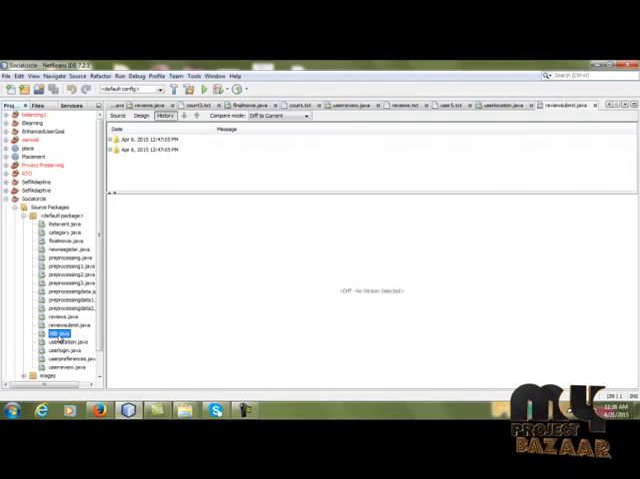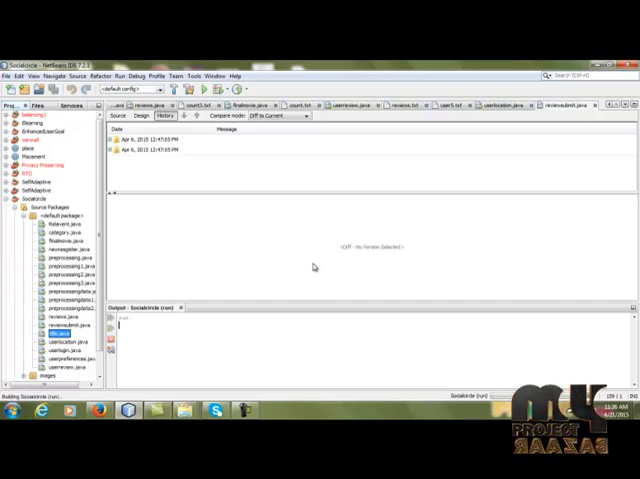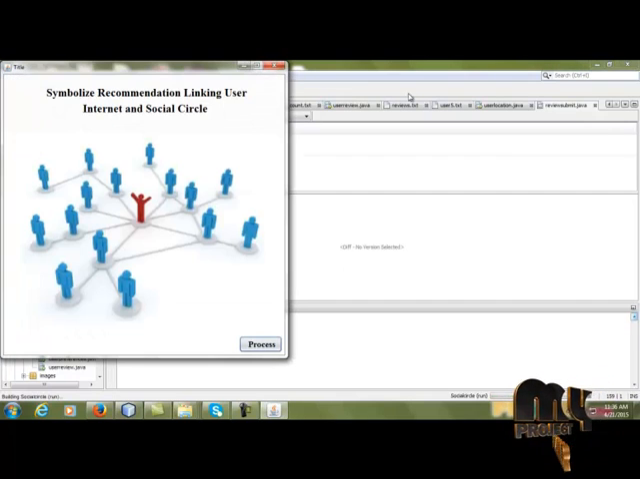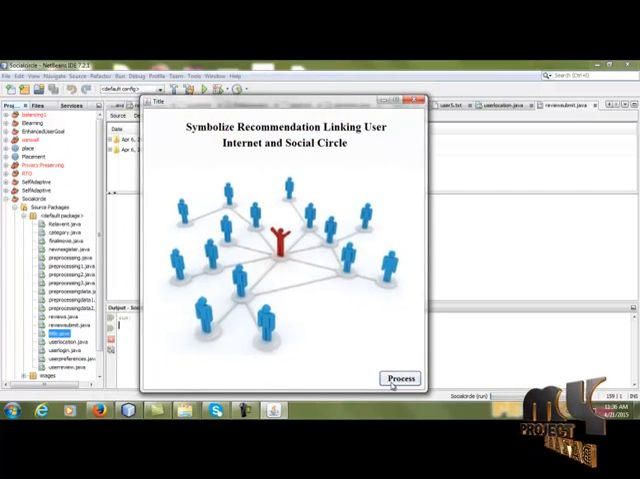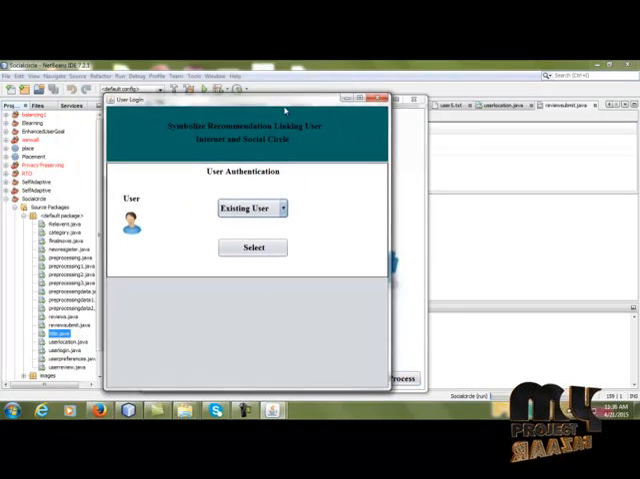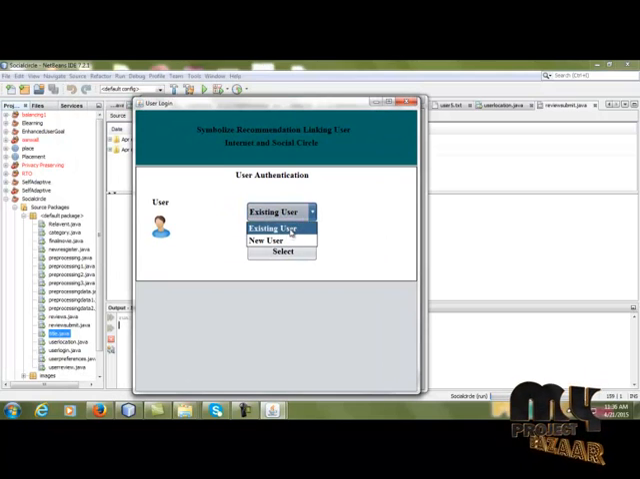Let us see the demo for this project. First of all, we have to run title.java. This frame is our home page. After that, we have to click the process button. If a user is a new user, click new user, otherwise existing user.